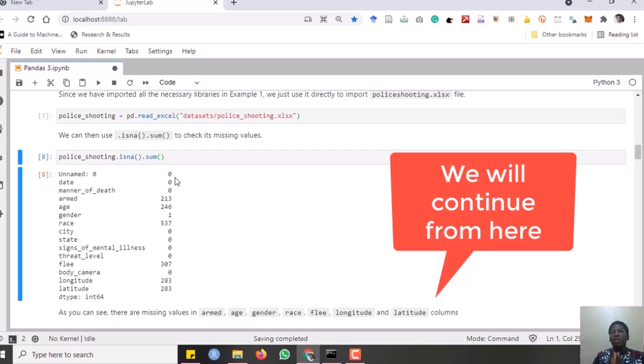As you can see, what you need to master is just this: it's isna dot sum, and that's all. You now get your result.